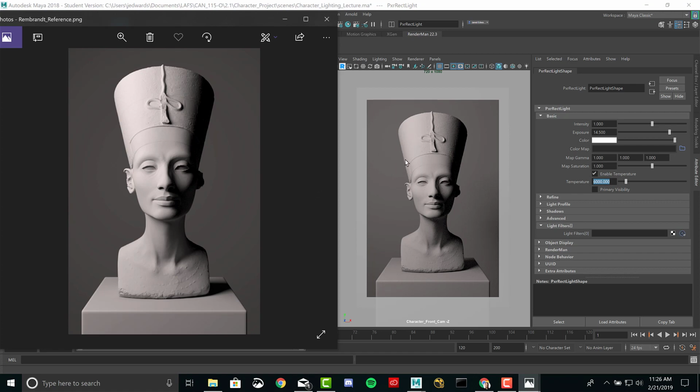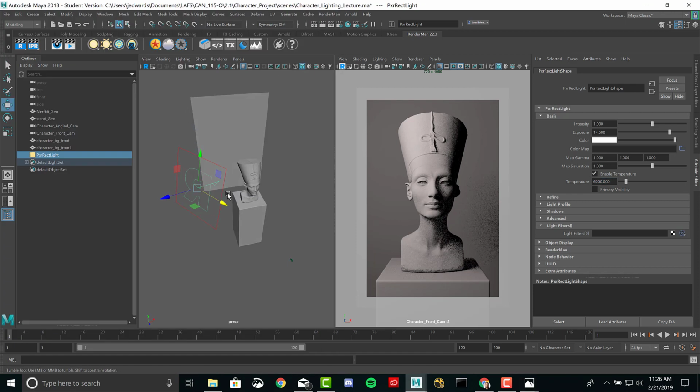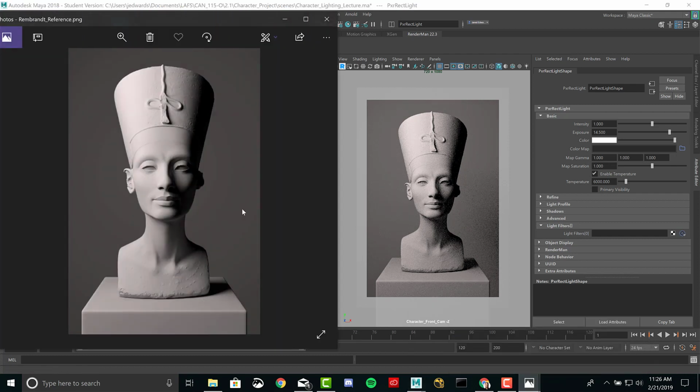Now, I could fix it by bumping up intensity. I could also play with the distance, because obviously if I move the light closer, you'll notice that also has a similar effect to intensity where it tends to brighten up that side of the character. So maybe we'll try that. And that is a really close match. So that is Rembrandt lighting.